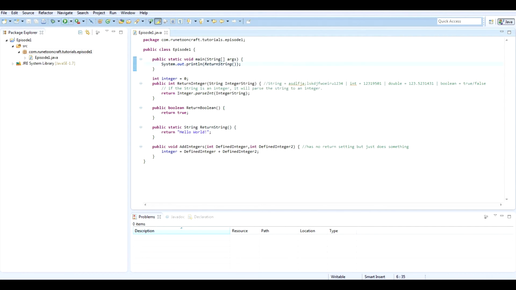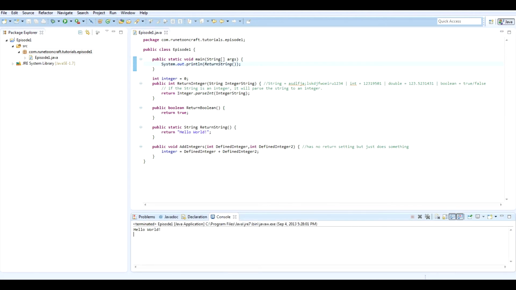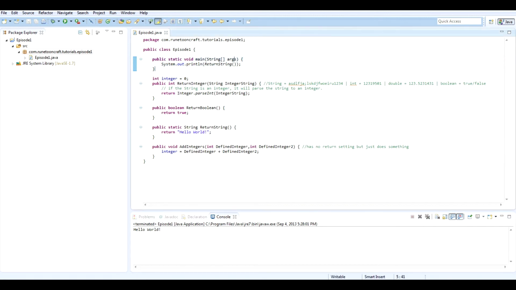Now if we run this application, it'll just print to the console hello world. So yeah, that's pretty much what this does right now. Not much, just printing out hello world.